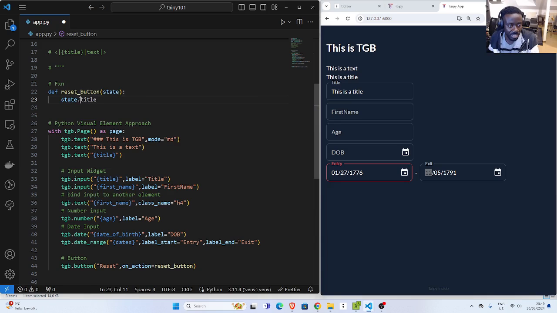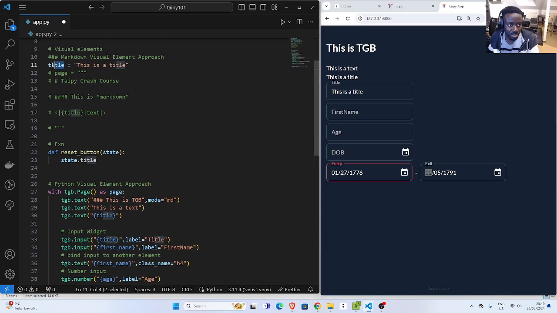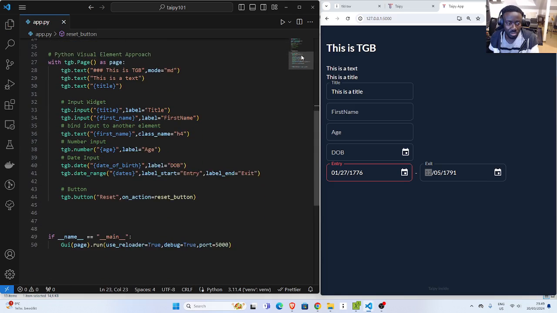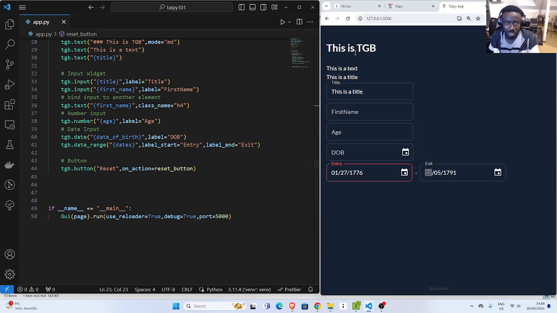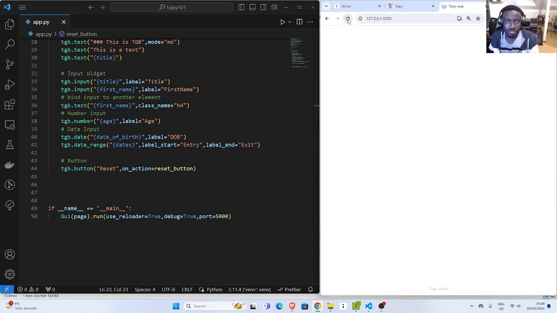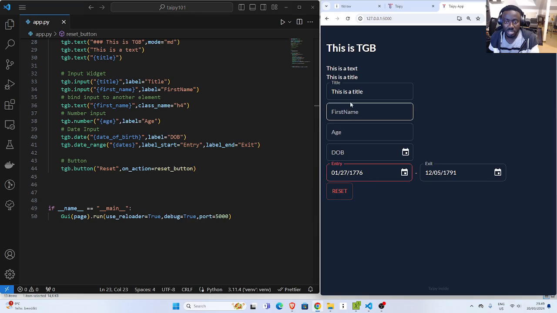It's like a dictionary, so this can be anything, right? It can be any of these things. So I'm binding this state to the title here, which is defined here, right? This particular one, and then I can set it to, let's say, new, right? Now if I click on this button, so let's refresh, I have my button. So this is a title. If I click on this, I see now this is new, right?